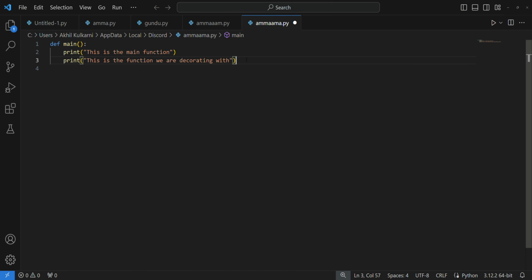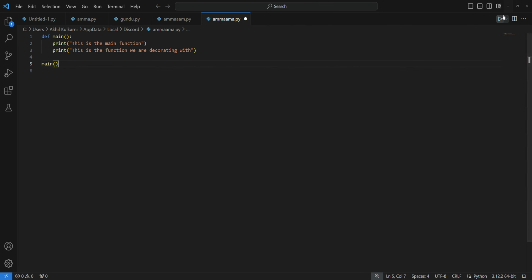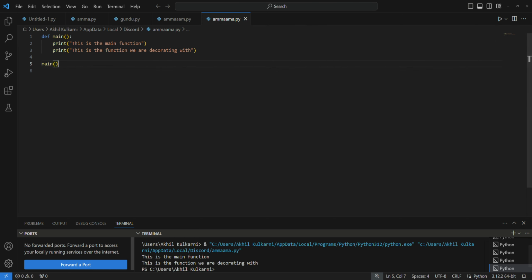This is just a simple function, and if we were to call this main function regularly in our terminal, we would see outputted: this is the main function, and this is the main function we are decorating with. Quite simple, nothing crazy.